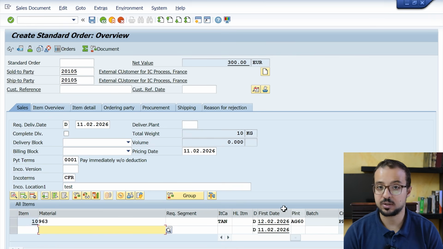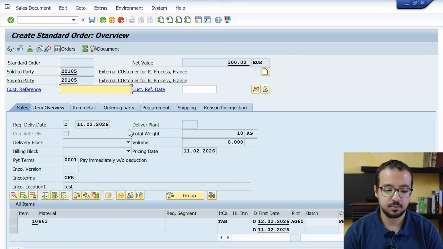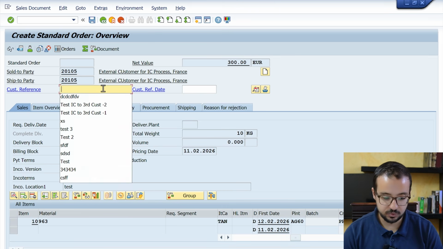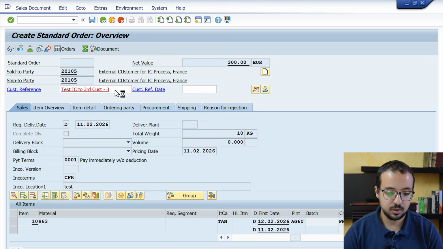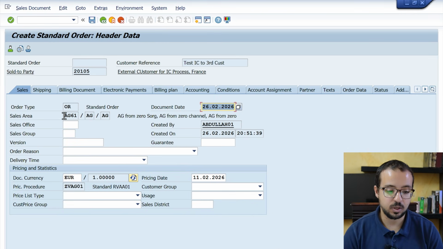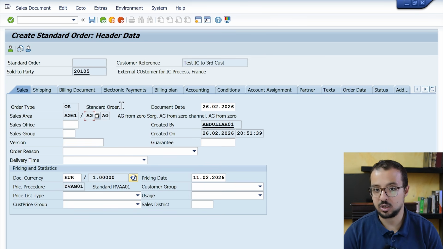So the plant is AG60, and if we go here to the header, we can see the sales area. We need to insert a customer reference. So I'm going to follow the same naming that we did before. So test IC to third customer, and this is the third order we create. And if we go to the header, you can see the sales area. So the organization is AG61, the distribution channel AG, division AG. So exactly the same order that we created before.